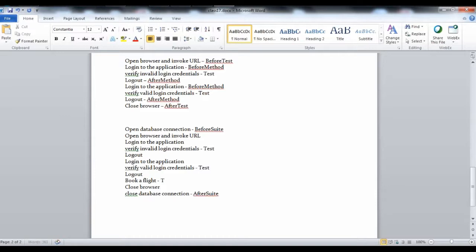Book a flight. This is which test? Under another, this is in another file, another file.java. This one is there. Okay, so now you can see, even before running this, what it is doing. Close the browser, it is checking that one as well. Now close the browser is what? After test. Okay, so after test is running.